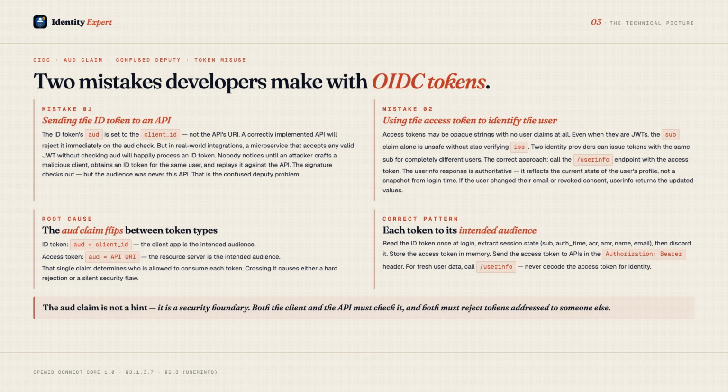There are two developer mistakes that come up again and again. Mistake 1, sending the ID token to an API. This fails the aud check immediately. The ID token's aud claim is set to the client_id, not the API's URI. Even if the API accepts it, it is now trusting a token minted for a completely different party. That is the confused deputy problem.